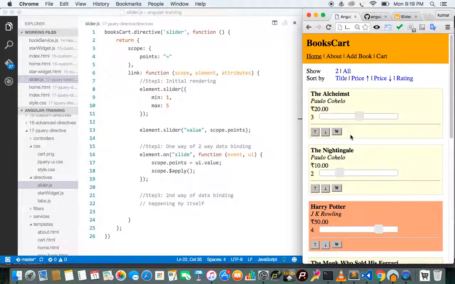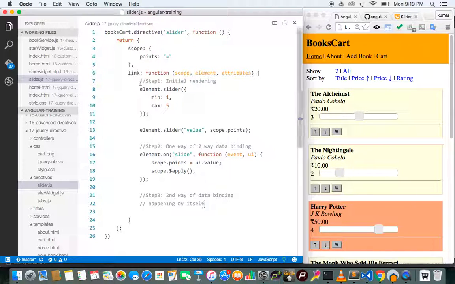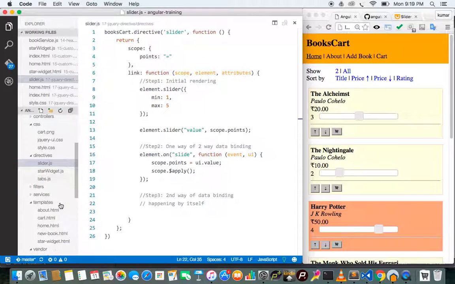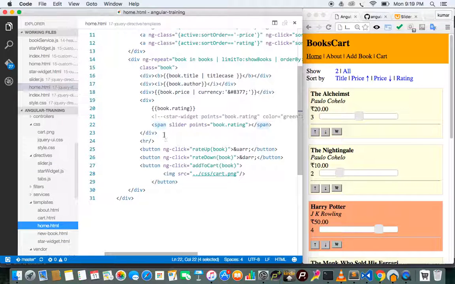So we have included a very nice looking slider, and this is the code, very small code, and the way to use it is even simpler. Wherever you want to use it, just use the span slider and the points. Since it is written once, we can use it at multiple places, at different places depending on the need.